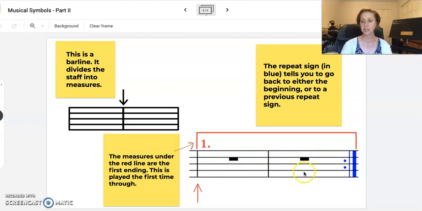So when there's a first ending, we need to have a repeat, and that is marked in blue. The repeat tells you to go back to either the beginning or to a previous repeat sign, and do it again, and the next time you'll skip the first ending and find a second ending, or you will continue after the first ending.